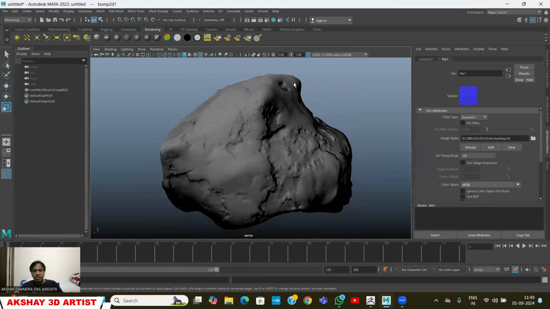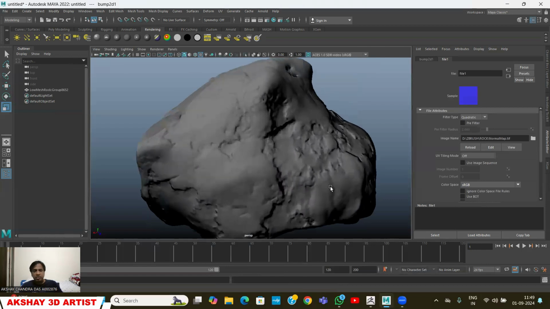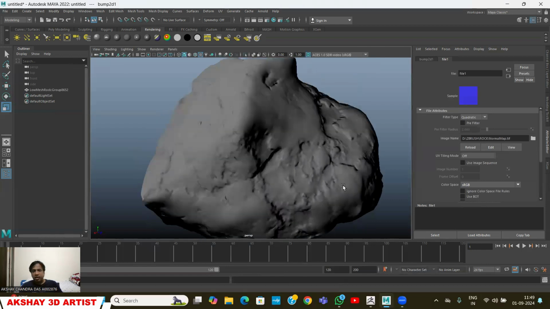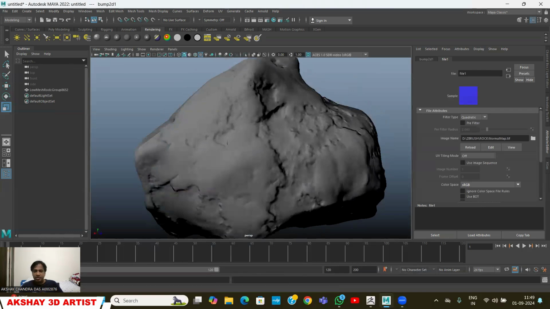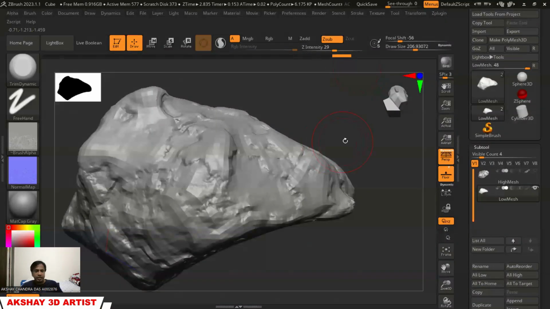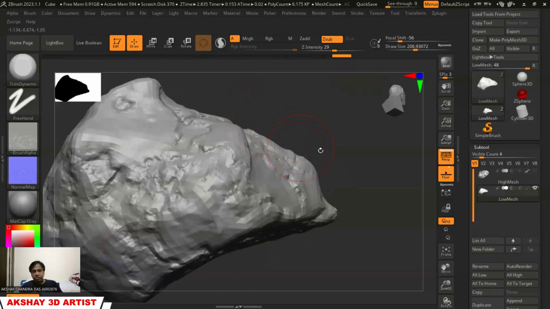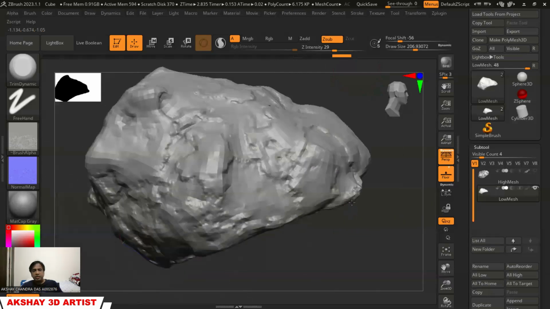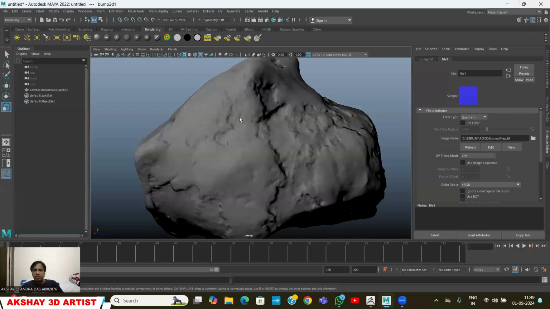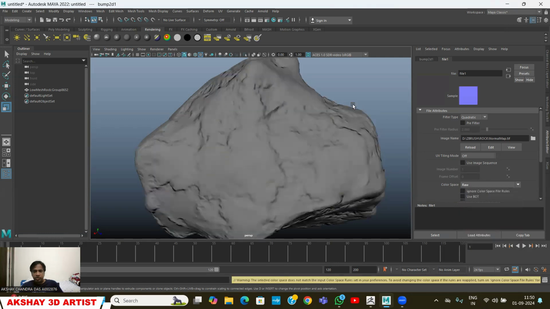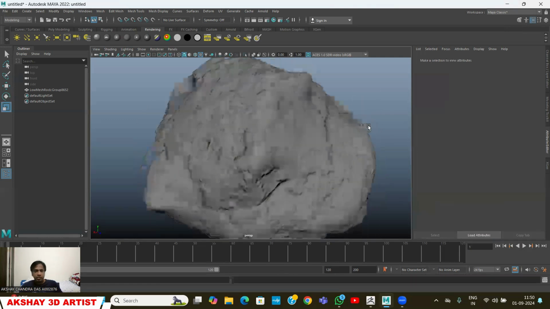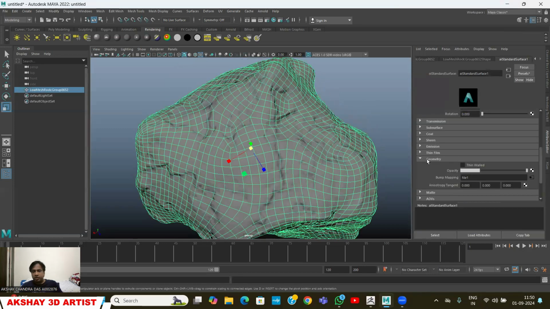But I'm not able to see the displacement. What the normal map does is that the edge will not be affected. You only see the details, but in ZBrush you can see a lot of edge detail. That will work in the displacement. You can see a very rounded shape on the edge. Try the color space raw, and see how it looks. Raw is fine.